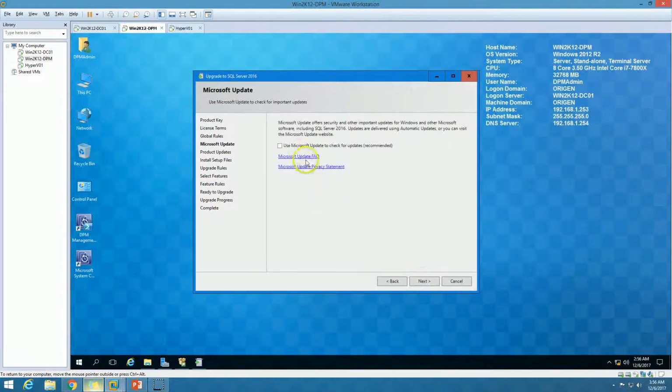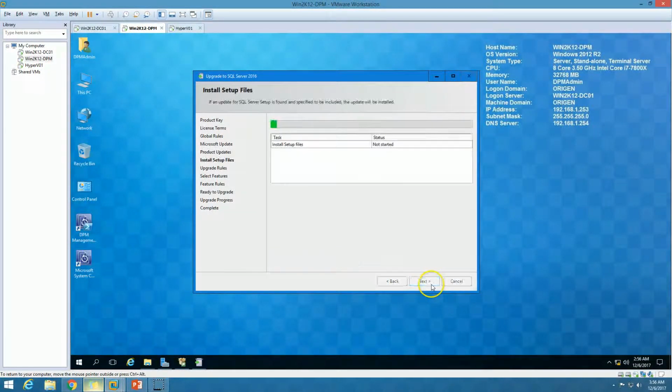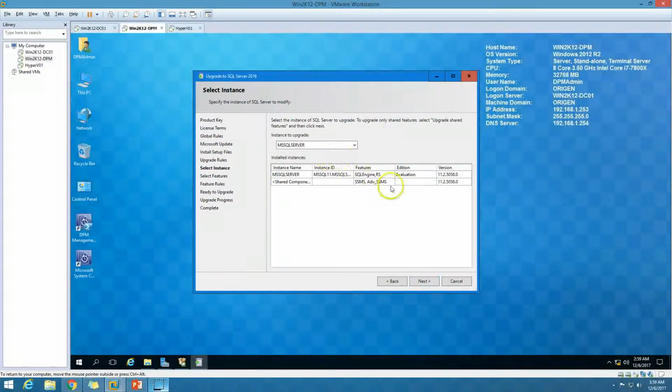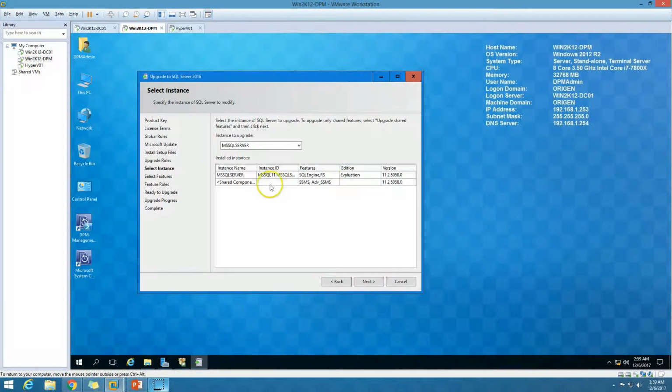Click next. It's going to check the product update. So now everything seems passed. Upgrade rules, so click next. And here you can see the version which is running on MS SQL is 11.2.5058. So this is basically the version of SQL Server 2012. If you go on Google and search for Microsoft SQL Server versions, you will get all the details with version and the edition. So click next. We are going to upgrade this edition only.